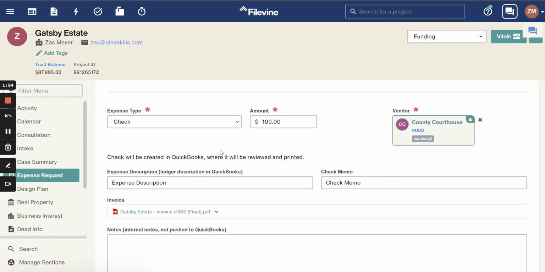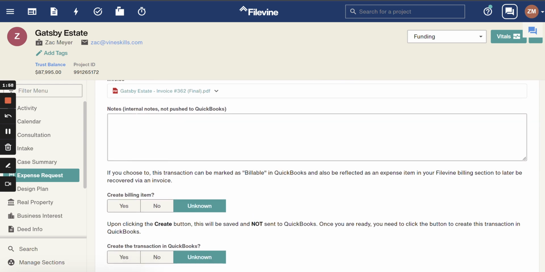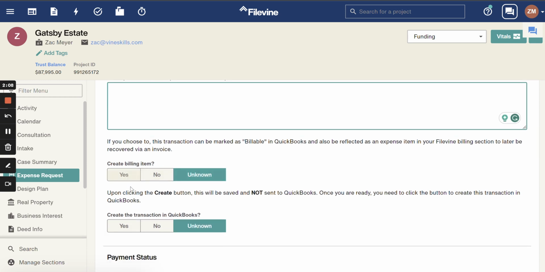Okay, so I filled out the required fields here. In my next step, there's a note section here. It's described as internal notes, not pushed to QuickBooks. So this just lives in Filevine if you need to reference anything at a later date. And then these two questions are important.